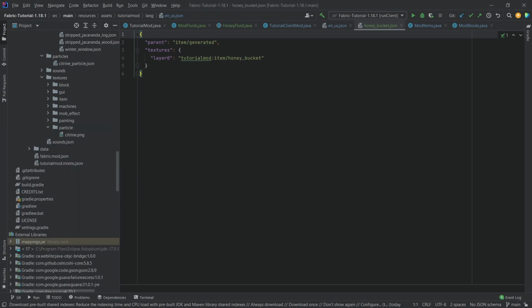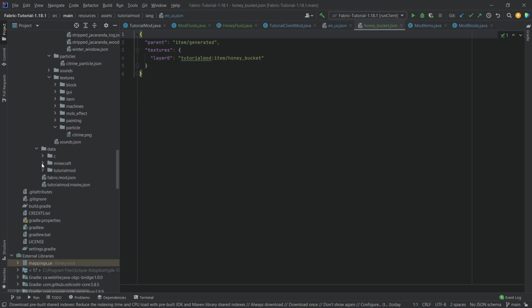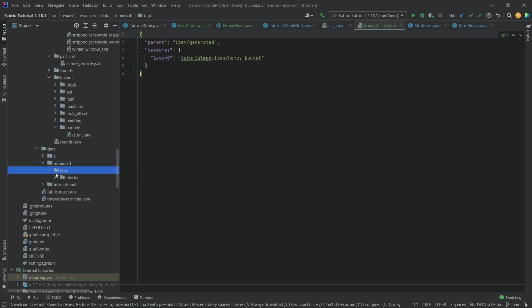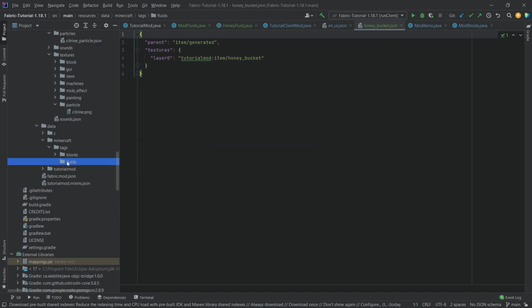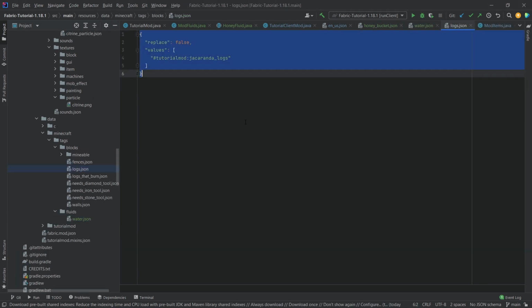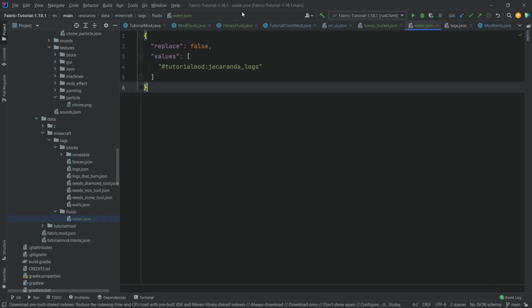Now, there's one last thing that we need to do, and that is add it to the water tag. So in the data folder under Minecraft tags, we want to make a new directory called fluids. And inside of there, we want to make a new file called water.json. And then I'm just going to copy over, for example, the logs right here, just so that we have the template for how our tag looks.